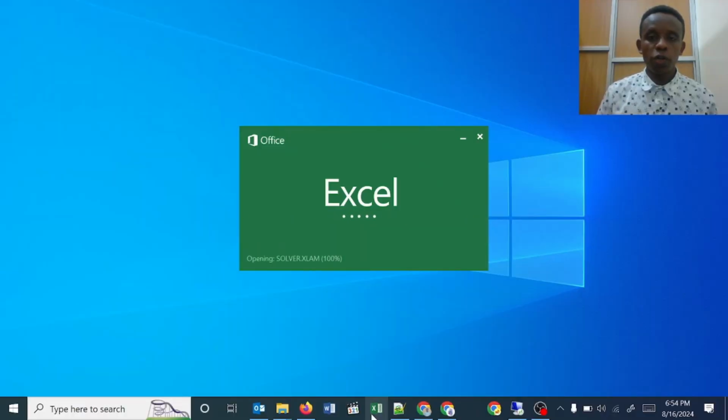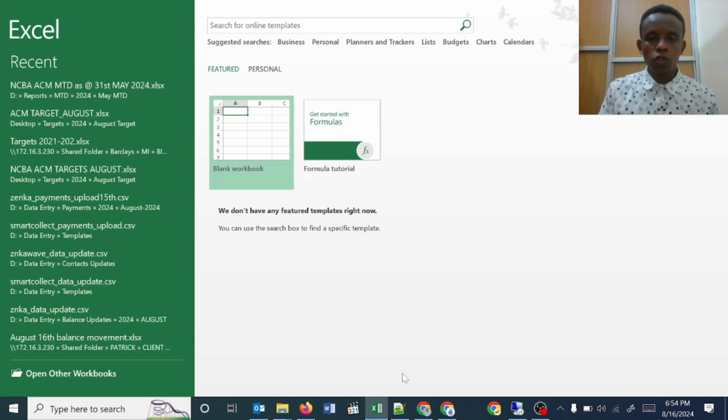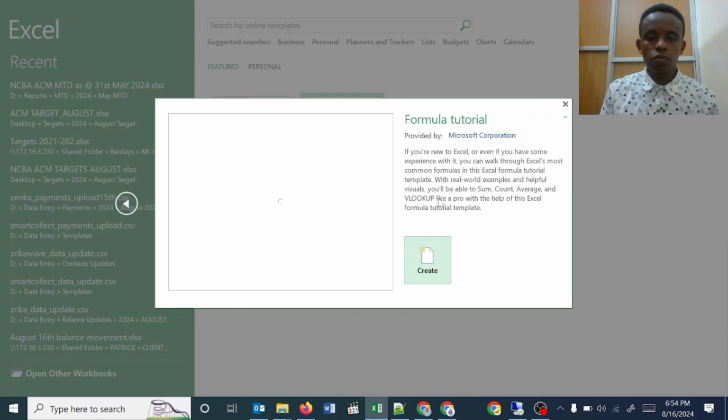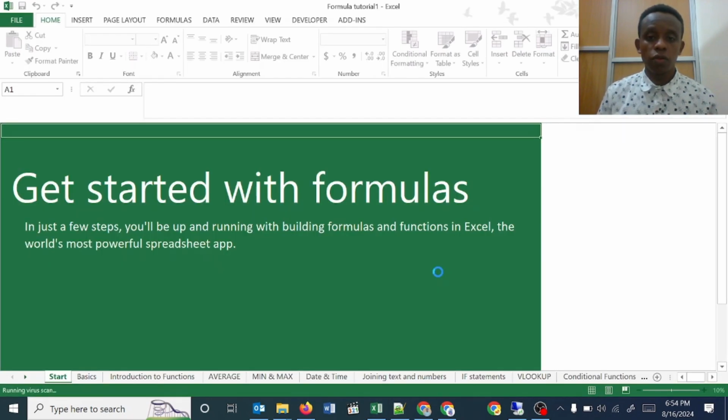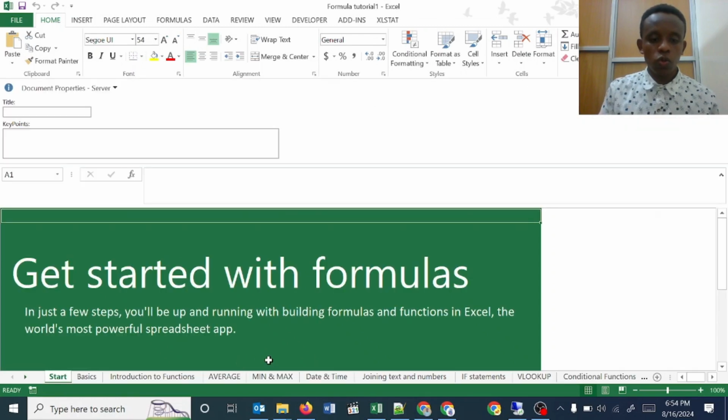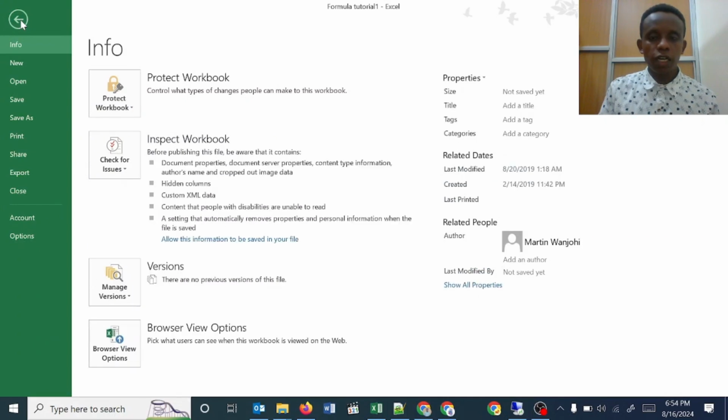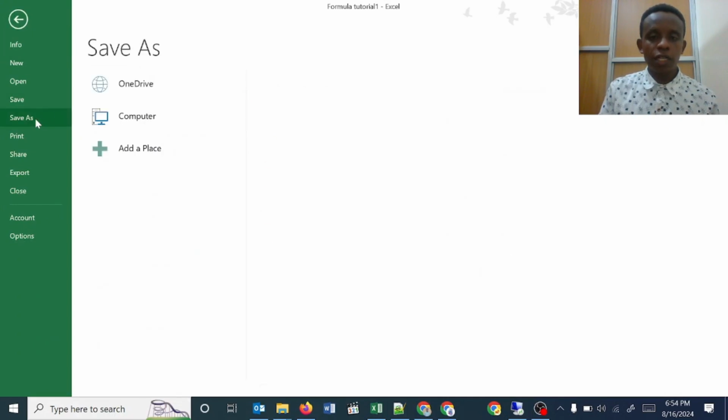So when you open your Excel workbook, this is what you need to do. Let's say we are using one of these Excels that have been made by Excel for us to use. So the next thing will be to get over here, File, and click Save As.